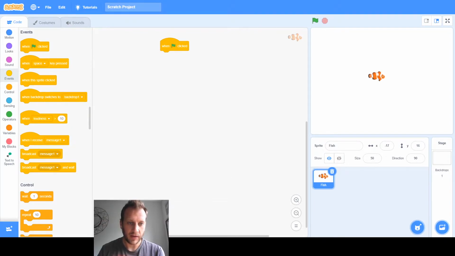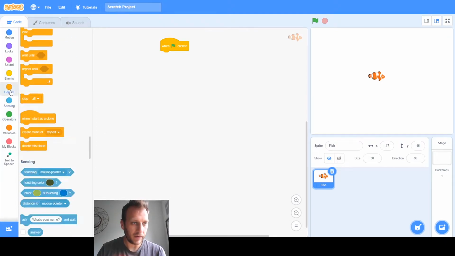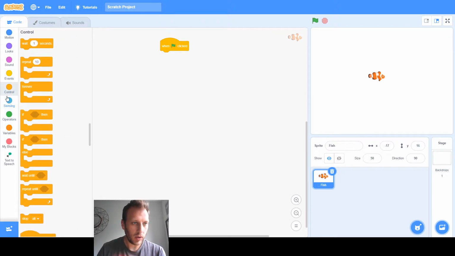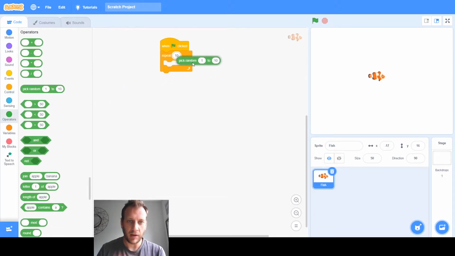what are we going to do next? Well, I want it to clone itself. I want lots of copies of that sprite. So I'm going to say repeat. It's got 10 times, but maybe I want less sometimes, so I'm going to use a random number. It's going to pick a random number between 3, the smallest number of fish, and 10, the most fish we might get.